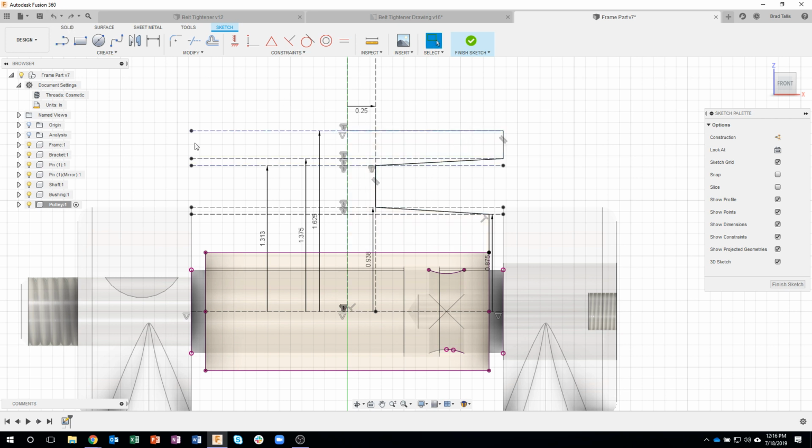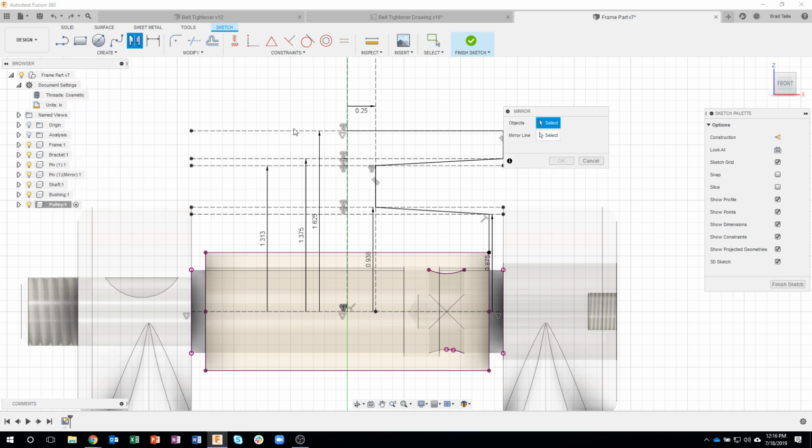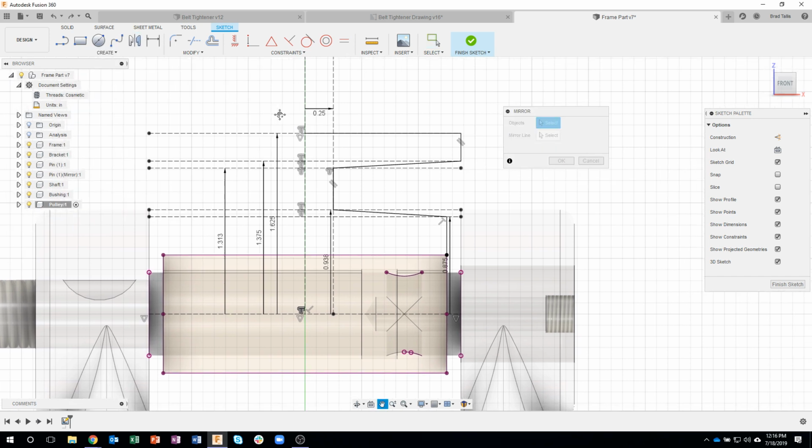I need to recreate this on the other side. Now I could trace over everything again, but I took some time doing this. Let's let the software do the hard work for me. So I'm going to come in here and say, create a mirror. And I'm just going to draw a box around my profile, something like this. Okay. What's my mirror line? Well, this middle line right here is my mirror line. So I'll click on that.